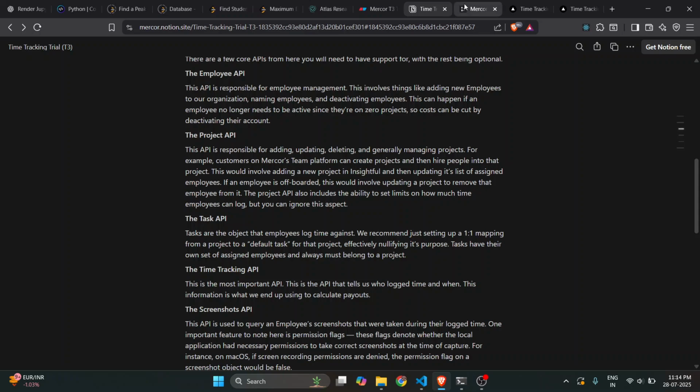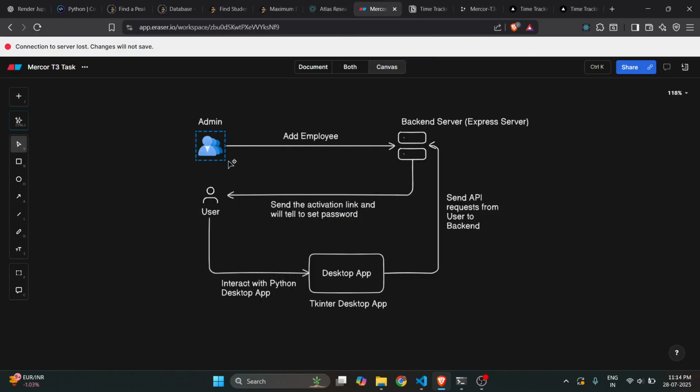Okay. So first of all, this is the system design that I worked on. There will be an admin who will add employees in the database. Then that API will send an email to the user with the activation link, and they have to set the password for it. Then they will download the desktop app, which is a Python desktop app that I built using Tkinter, and that desktop app will interact with the backend server through APIs and show users their status.